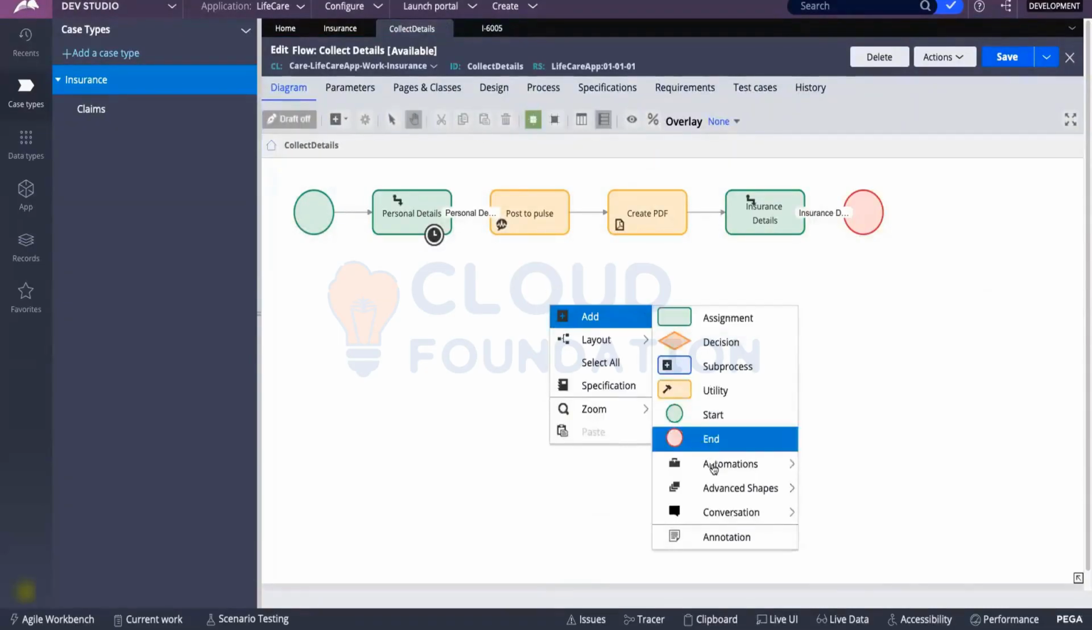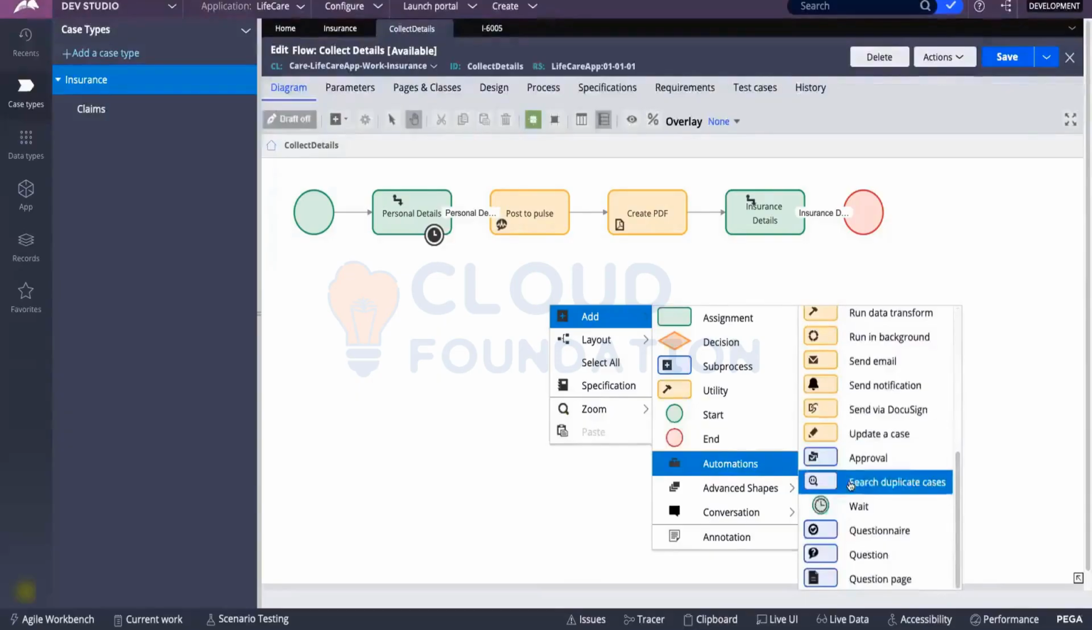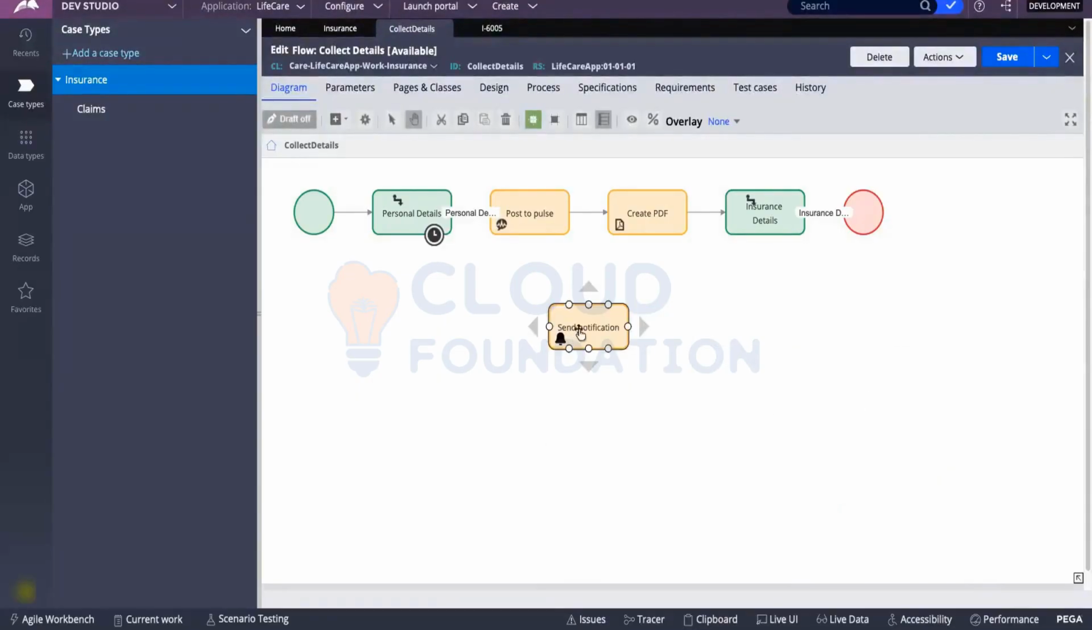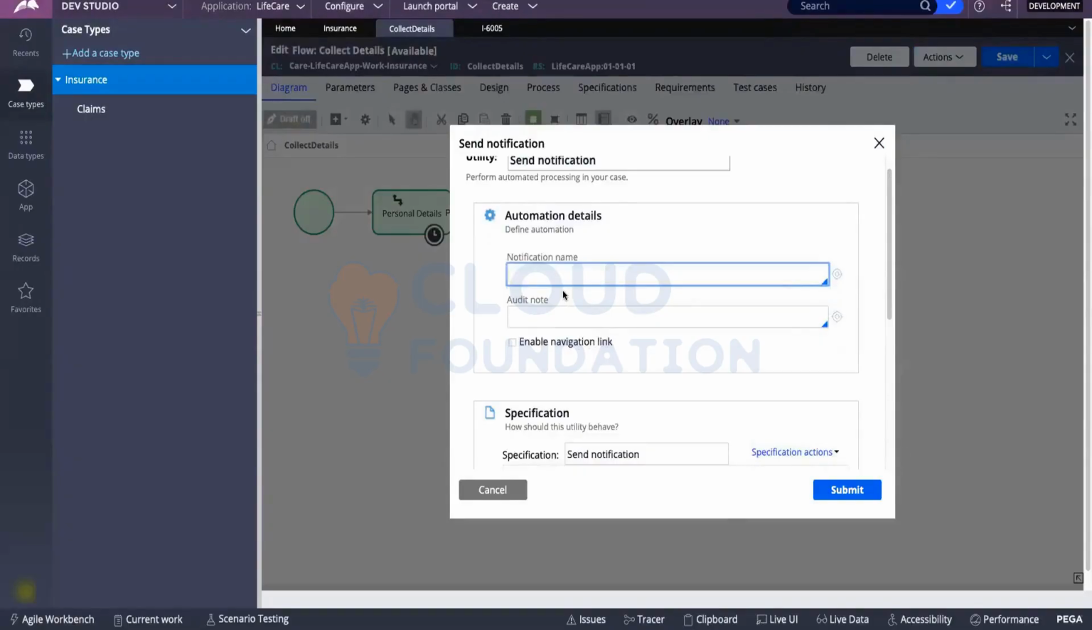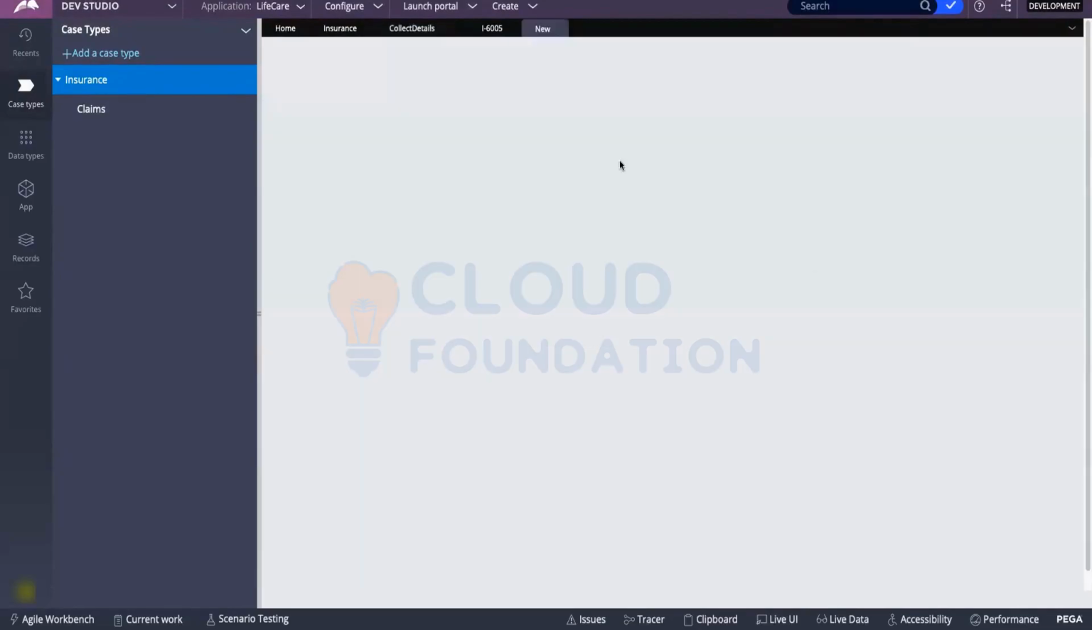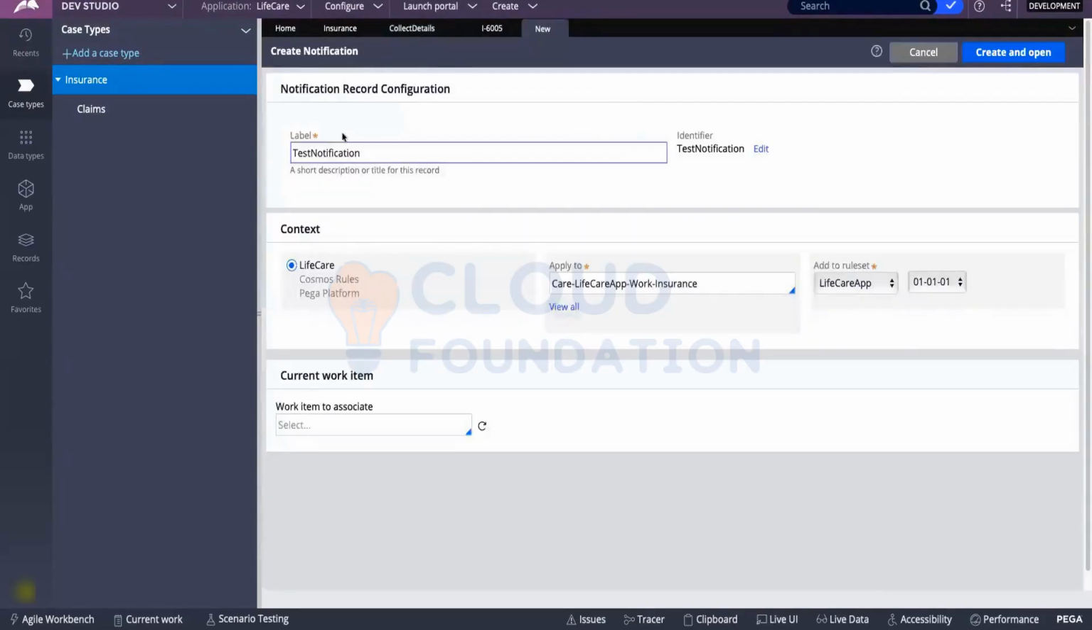Let's see what other options we have. You have to give a notification name. That's it. That is the only rule that you have to create. The post test notification. These are nothing but rule types.